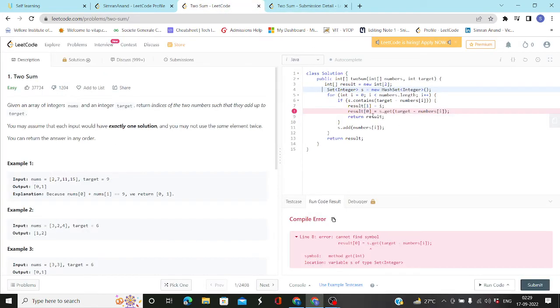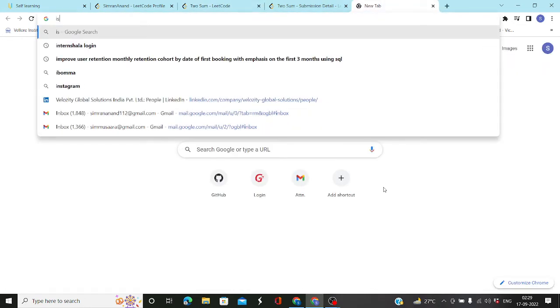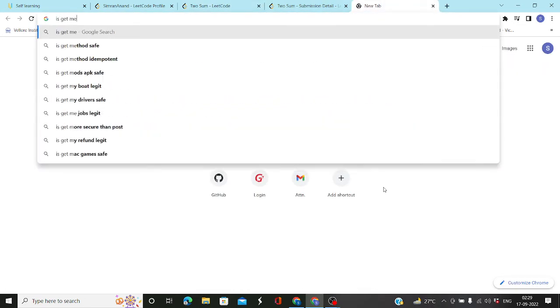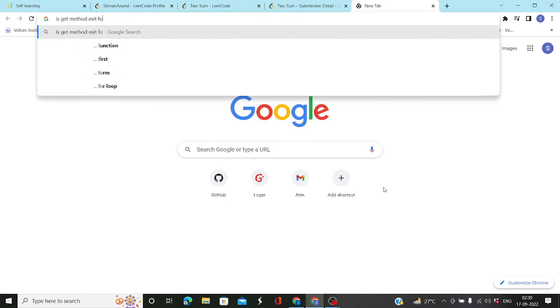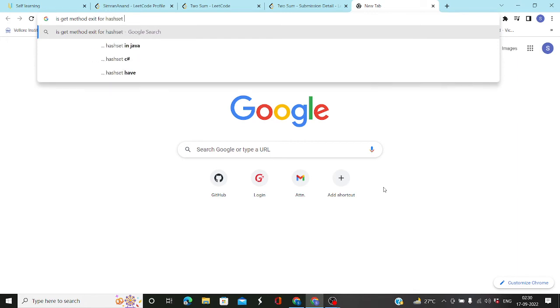So coming to this hash set, let us just check what is wrong here. Map method get int variable s of type set integer. It says the method get, symbol is not found. A get method is not found in the set. So let's check what it is. Let's Google. Does the get method exist for a set, hash set? Let's see this hash set in Java.